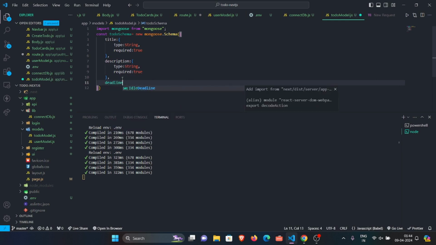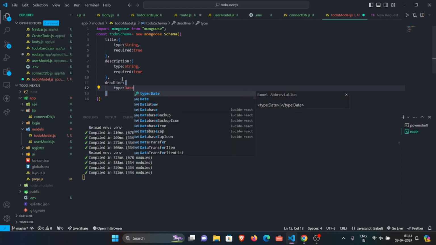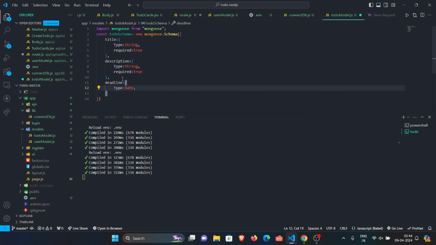And then the deadline, right? And it is going to be type of string. No, it is not going to be a type of string. It is going to be a type of date, right? So the deadline is a date, and it's required, so that we can place this thing here. And now, after the deadline, what more do we need, right?